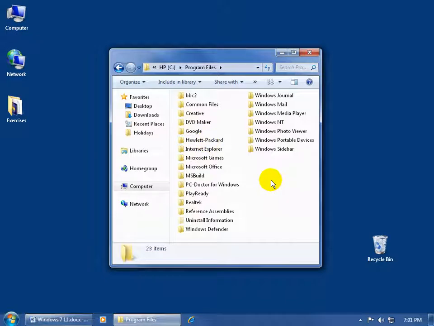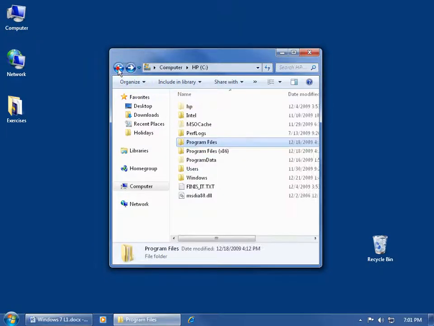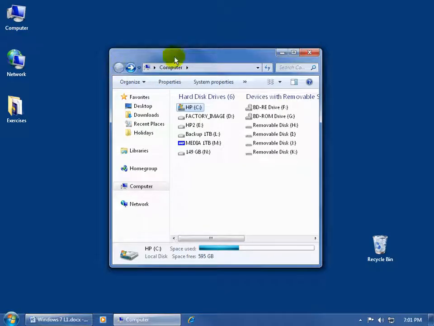If I want to get back out of here, I can hit the back arrow a couple of times until I'm back to where I started in the computer folder. And you'll notice that anytime I double click on a subfolder, a folder within a folder, it opens up that subfolder and shows the contents of it within the same window. Well, what if I don't want to open up the C drive in the same window, but have it open up in a new and separate window?